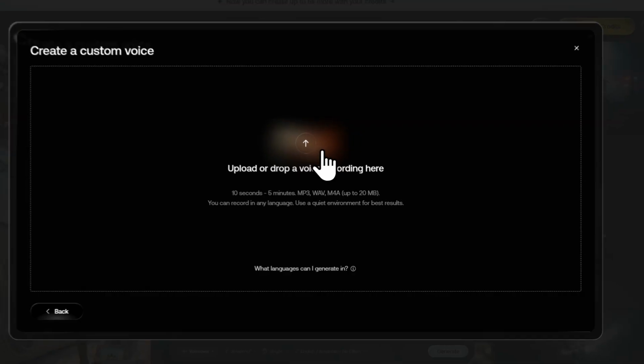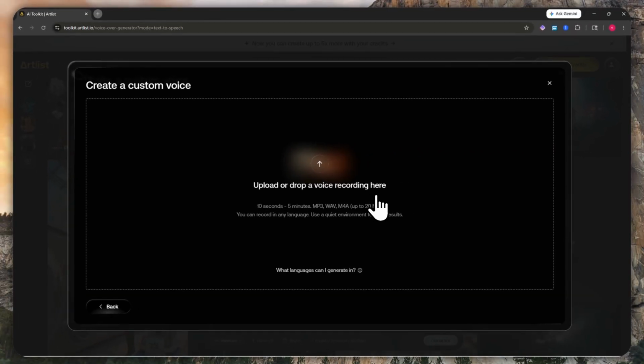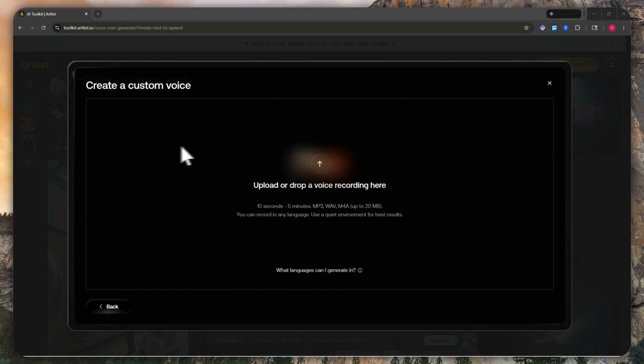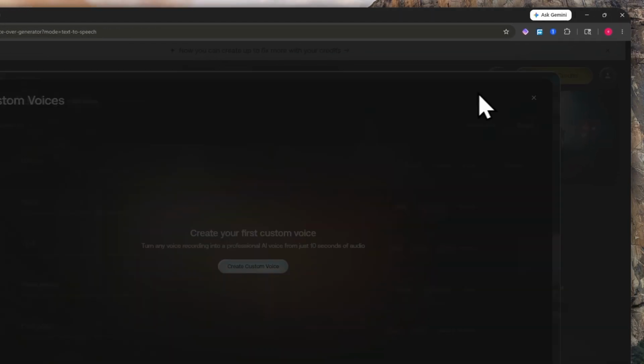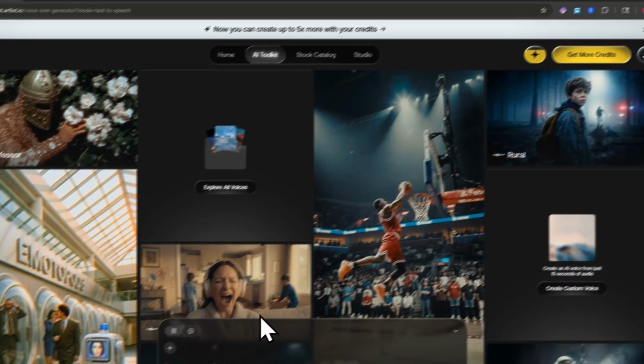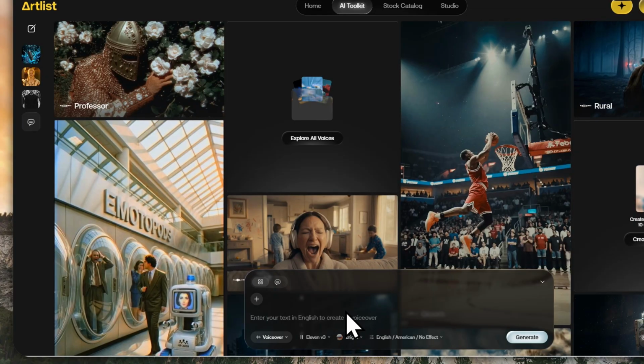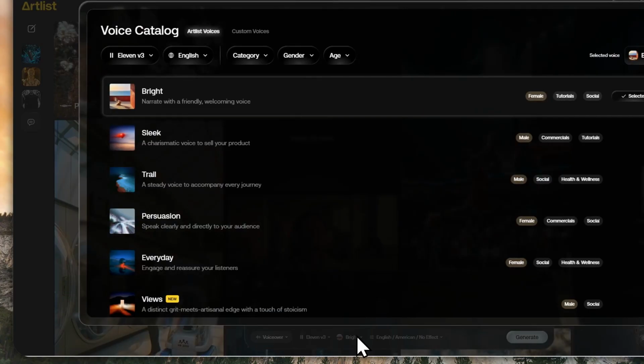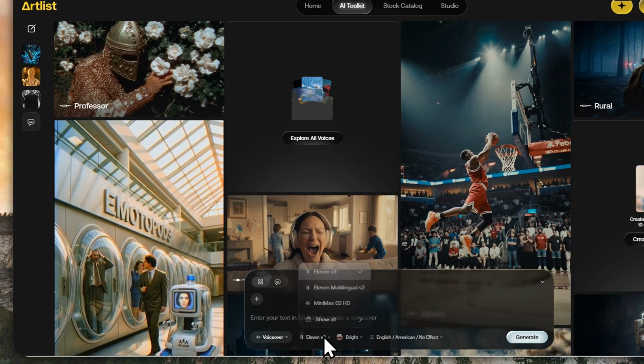So in here, you can now upload a voice recording. It should be an MP3, WAV, or M4A file, up to 20 megabytes. For this example, I'm just gonna choose a voice from the 11 voice choices. But if you'd want a custom voice, you can definitely do that in here. You just need to upload and that's it. You'd now be able to create a custom voice, which you can use here in your voiceover. For this one, I'm just going to choose a voice right here in ElevenLabs.